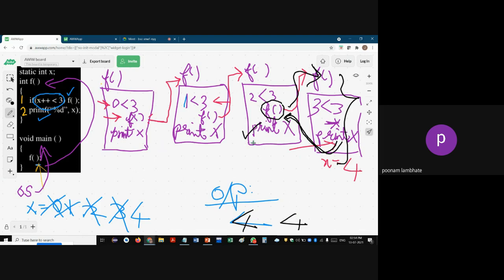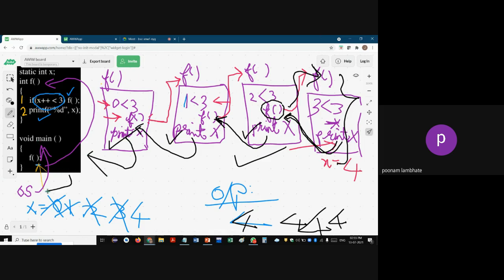Now no more statement to be executed for this particular function. So control will jump back from here to this position. Then what is there? This statement needs to be executed. So I'll print the value of x, which is nothing but 4. Control will jump back here. I need to print the value of x, which is nothing but 4. Finally, control will jump back to the main. No more statement to execute within main. So control jumps back to operating system. I hope you have understood this.